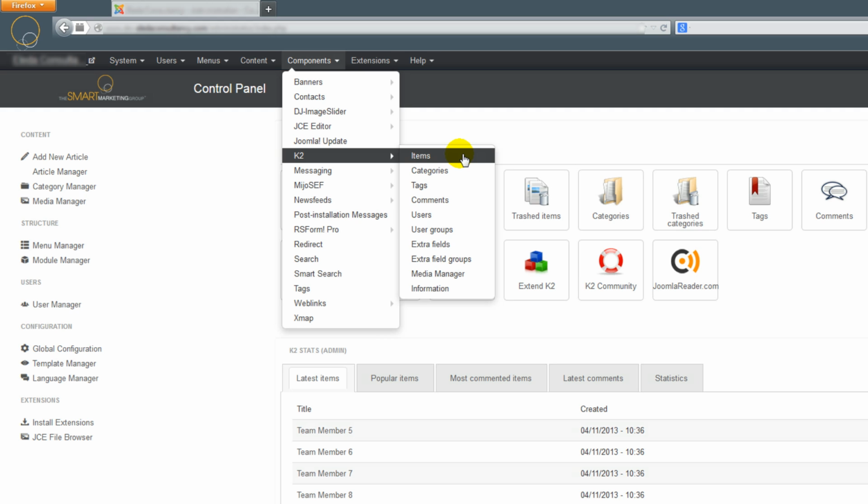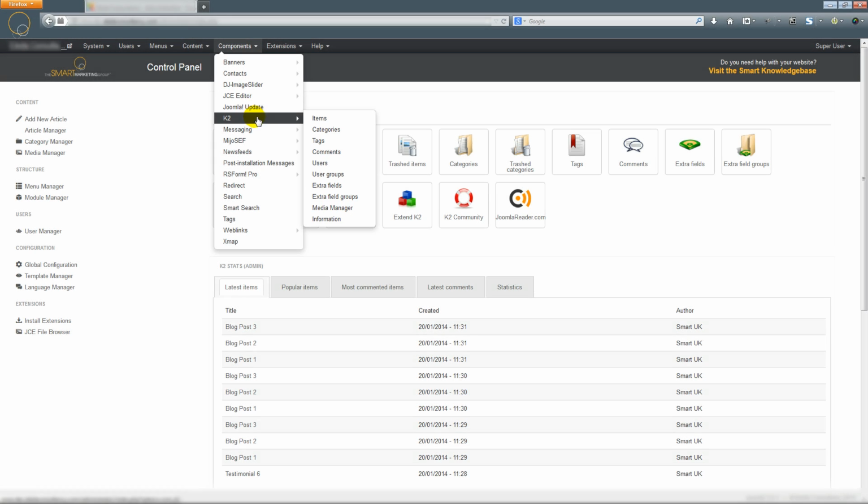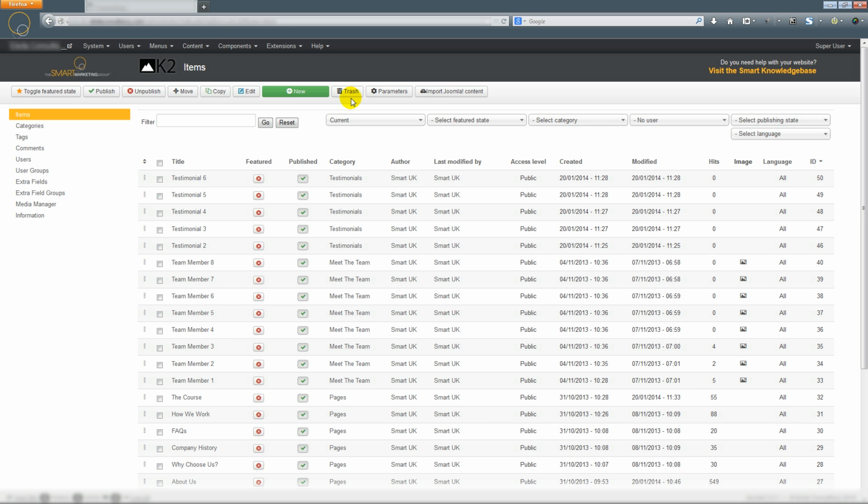So hover over components, then hover over K2, and then click on items. When I hover over components, then go K2, and finally click on items, it takes me to a list of literally every single K2 item that is currently on this website. You know that you're in the right place because it says K2 items up on the top left hand side here. If you see that, it means you're on the list of K2 items on your website and therefore have access to any of the pages on your website.